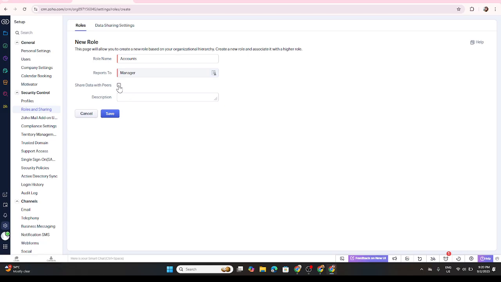Next, you'll choose the manager from the drop-down list indicating whom the person in this role will report to. Again, this aligns with the hierarchy and ensures there's clear oversight and management.